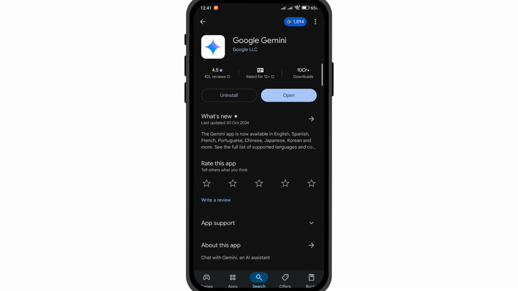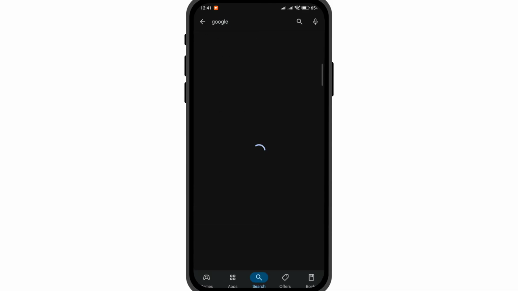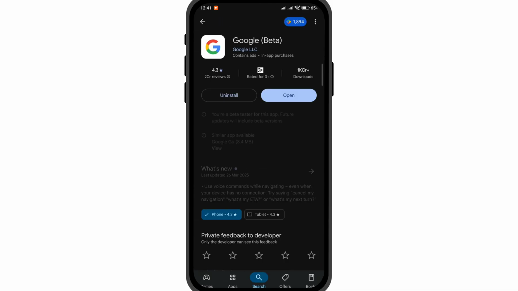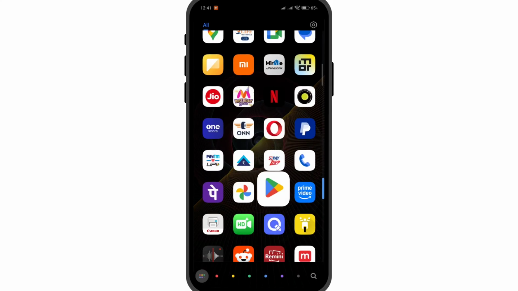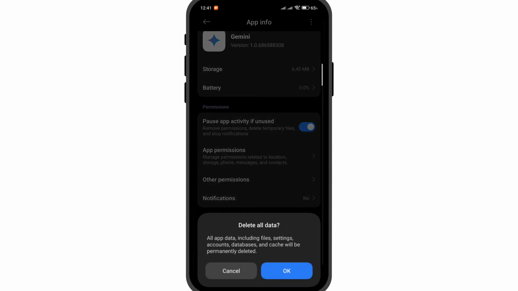Firstly, open Play Store and check if the Google Gemini app and the Google app are up to date. If they are not, update the app to the latest version. Once done, long press on the Gemini app. Click on Info. Here, click on Clear Data.